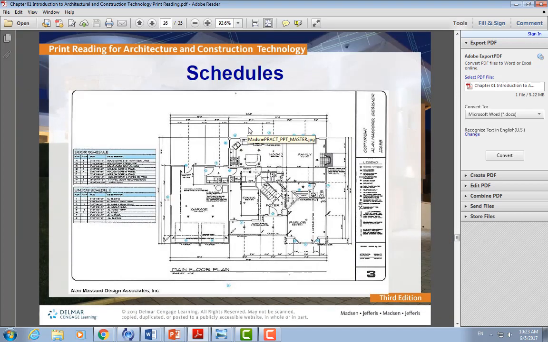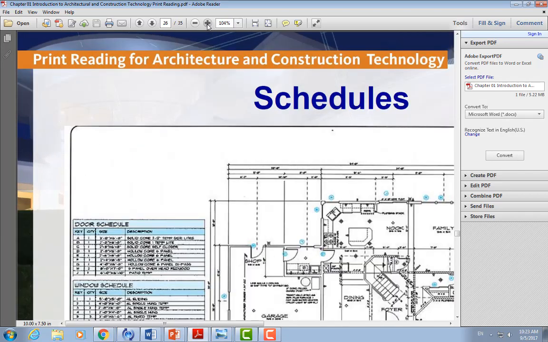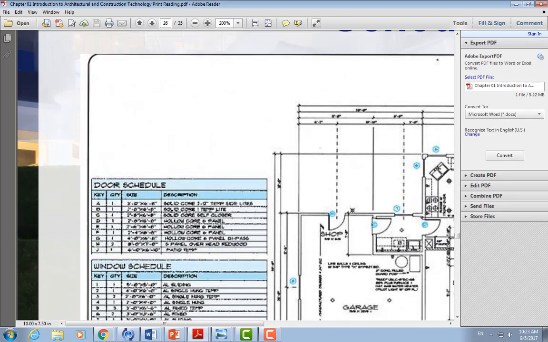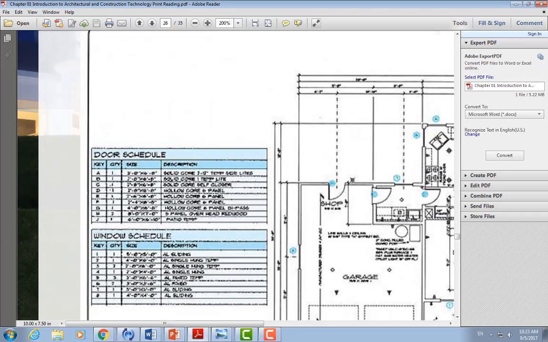I don't know if they have a sample here. Let me see. Here we go. Right here, schedule. Door schedule. So you have a door schedule and a window schedule. On the door schedule, you have a key, A, B, C, D. How many doors? In other words, these letters you're going to find on the plan.